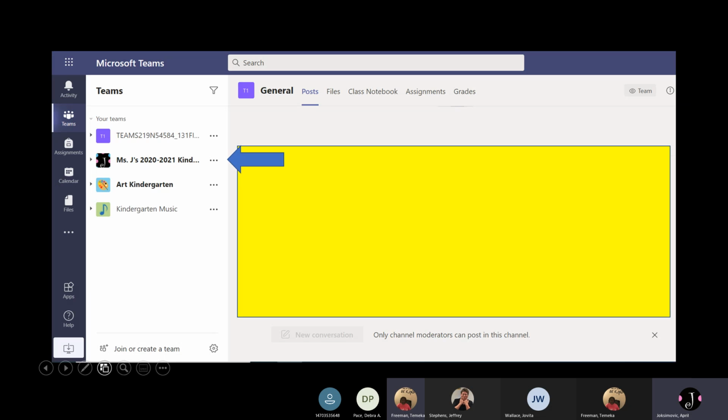So after you log in through the computer or a mobile device or whatever device you have, you will land on the Microsoft Teams page. On the left side, you will see a list of the different teams that your child is a part of. They might have a homeroom, they might have a different specials team, they might have a reading team, a math team, but they will all be listed on the left side. So make sure you click on the team that you need first.